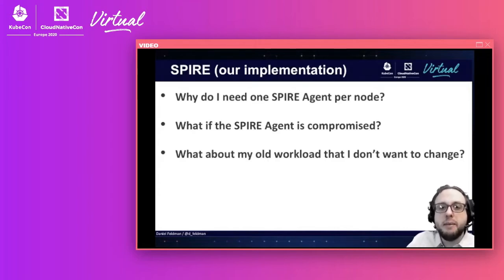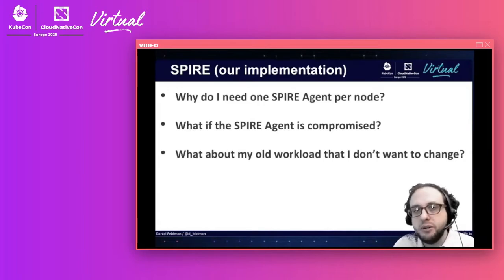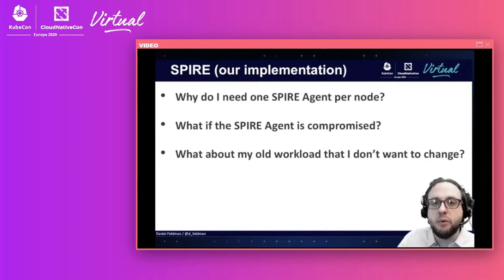Next, what about my old workload that I don't want to change? Remember, with SPIFFE, you have to implement some kind of client for that workload API in order to get your SPIFFE ID, trust bundle, and SVID. Well, you can use a sidecar proxy in Kubernetes to implement the SPIRE client. And in fact, there are several open source sidecar proxies that you can just use already.